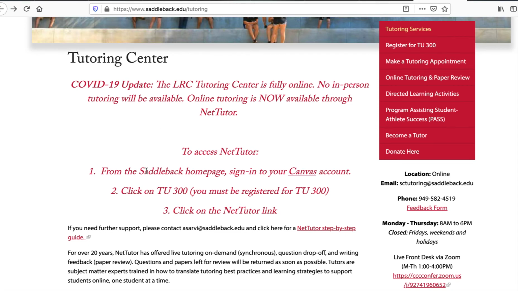But before you can even access NetTutor, you have to be registered for Tutoring 300. That's a requirement. Otherwise, you're not going to be able to see NetTutor on your Canvas website. Now, if you've already signed up for tutoring, you might already have it and you're good. So if you've done tutoring in other classes, that should be good. But ESL has its own number. So if you have not signed up for tutoring, let me show you what to do.